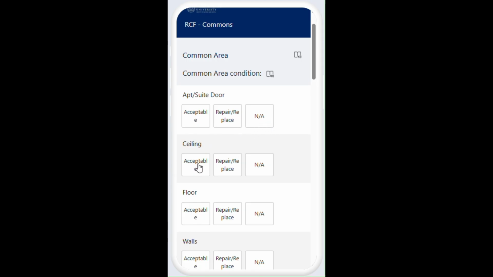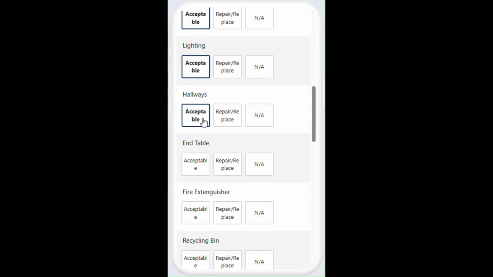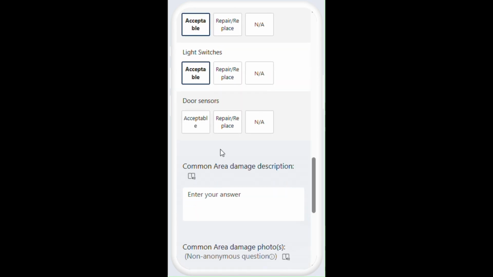as in not applicable. So for each item, you have to determine whether it's acceptable or needs repair or replace, or if it's not in that space, and you'll just put NA. And for any items where you select repair or replace, then we'll want you to put a description of the damage and upload a photo in the applicable section for that area.